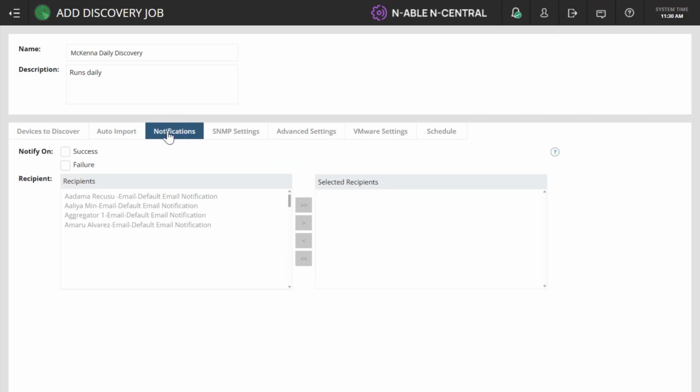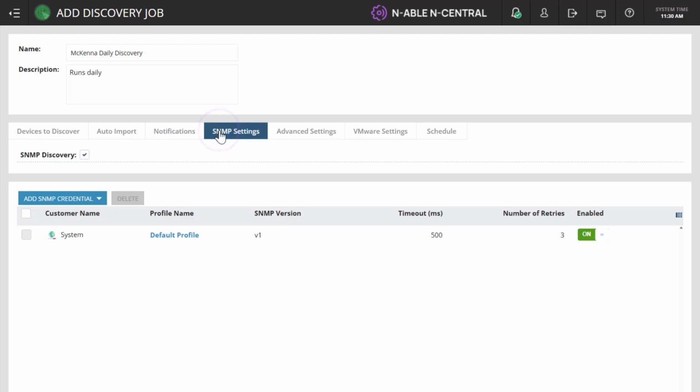Select if recipients should be notified on success or failure, and select recipients from the list. In this example, we will not send a notification. Open the SNMP Settings tab. SNMP Discovery is selected by default, with SNMP version 1.